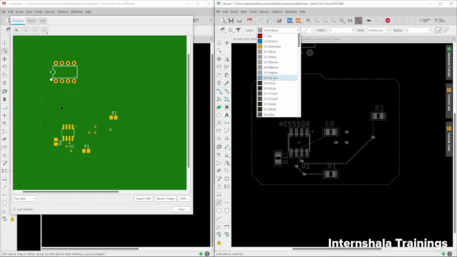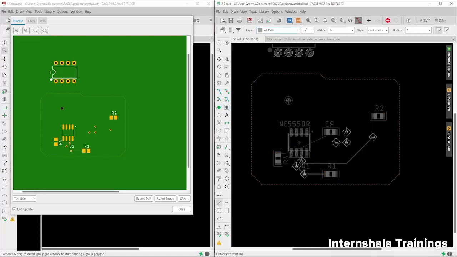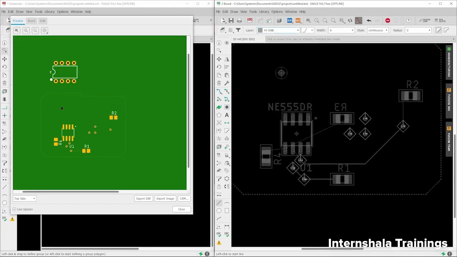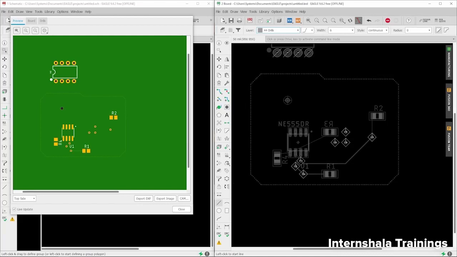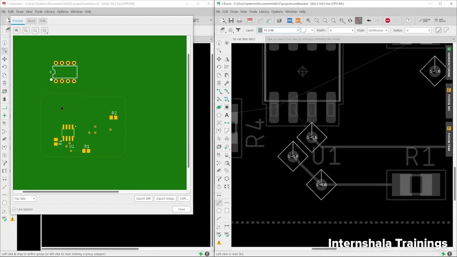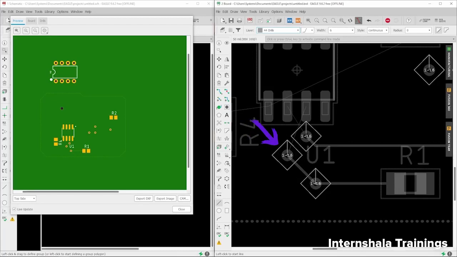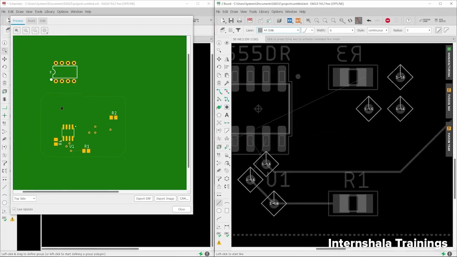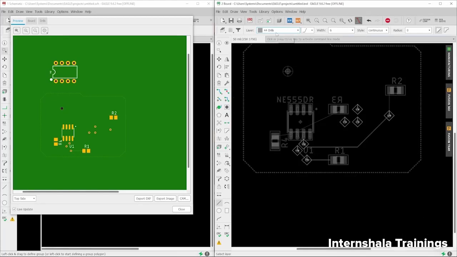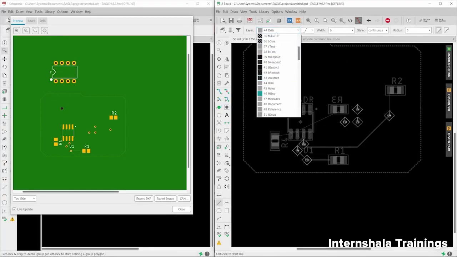Then the next one is B values. The rest of the layers are not that important. This one is a drill layer. Wherever the manufacturer has to make a drill, all those drills will be denoted in the drills layer. You can see this is a via, so here there will be a drill, and again here there will be a drill. Likewise, at multiple points there will be drills, and they will be denoted by this drills layer.